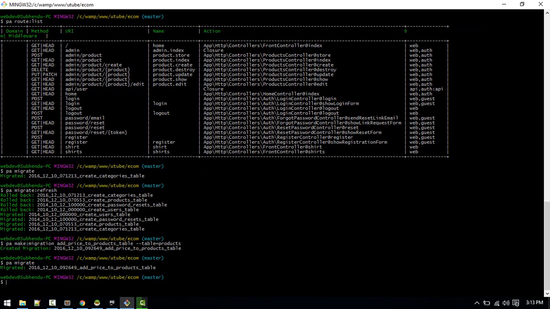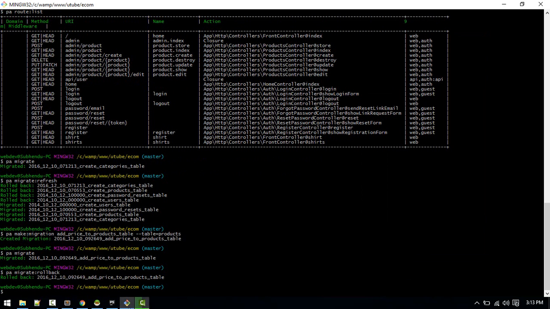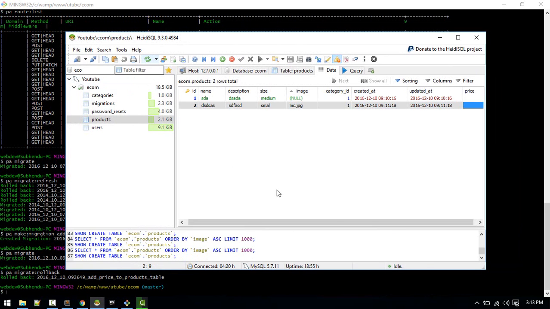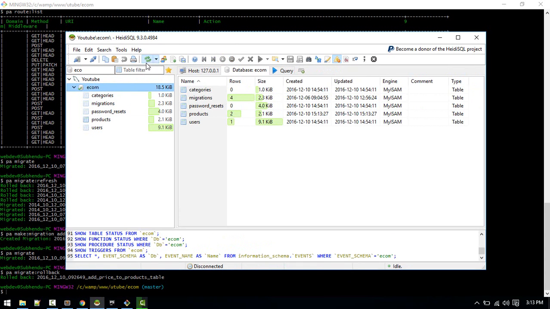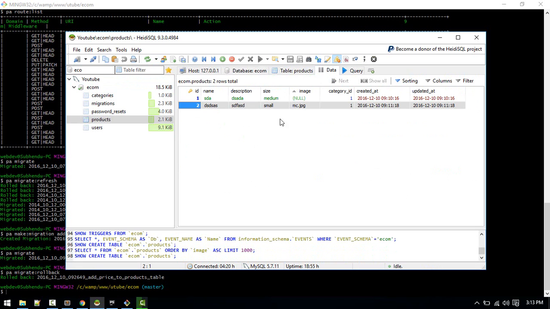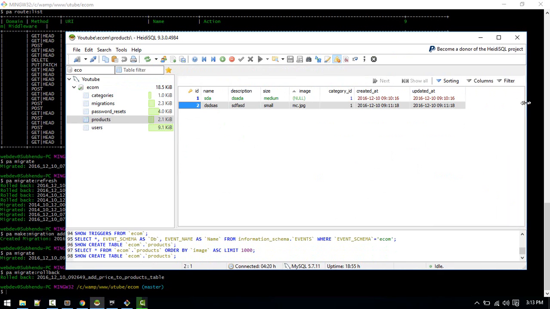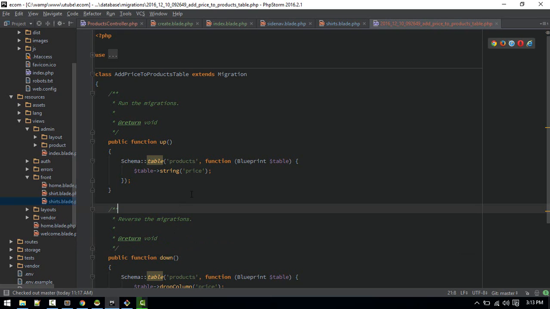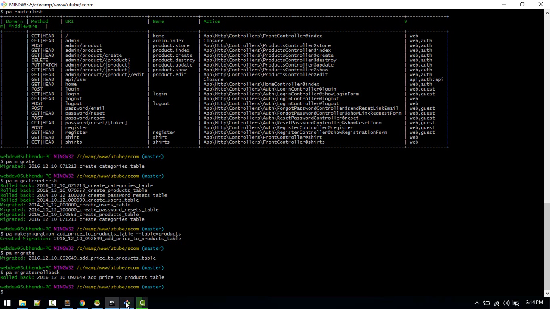Okay, also let's roll back, migrate rollback. Yeah, now it should remove that. Yeah, I need to refresh here. Yeah, so it removed the price from here. So what you can do here is price after, so you can give a name of the field after which you want to show price, so size. Alright, so now let's migrate once again.